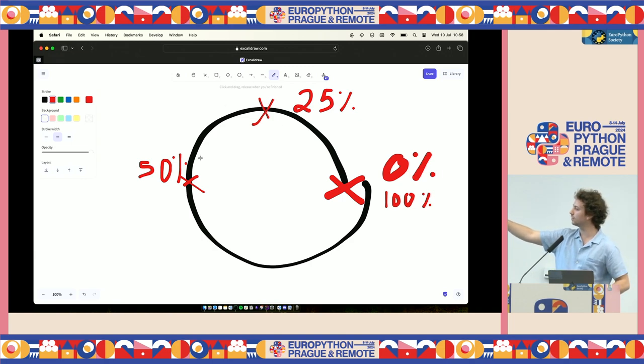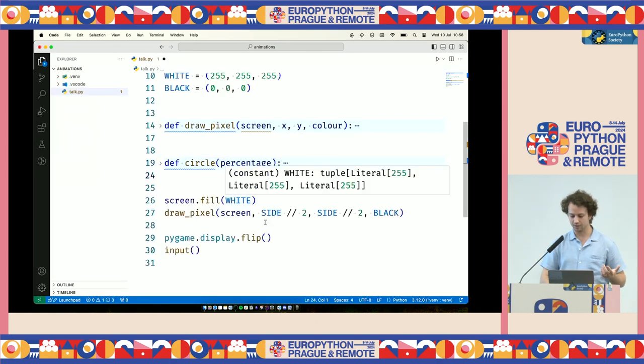And if I do that enough, it's going to look like a circle. It's not a circle, we know the truth, but it's going to look like a circle. Which means this talk really is just about fooling you.